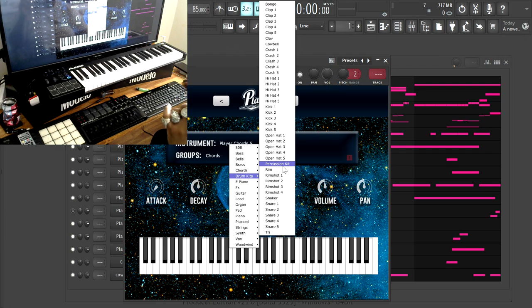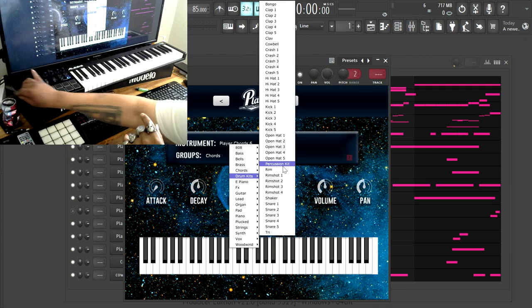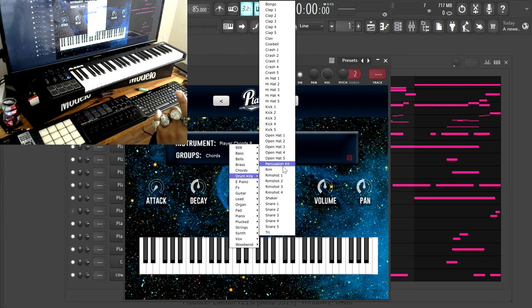The cowbells, though. They could have, just the cowbells. That's the only thing I got to say about that is the cowbells. They need to be a little tighter. But everything else in here is straight.